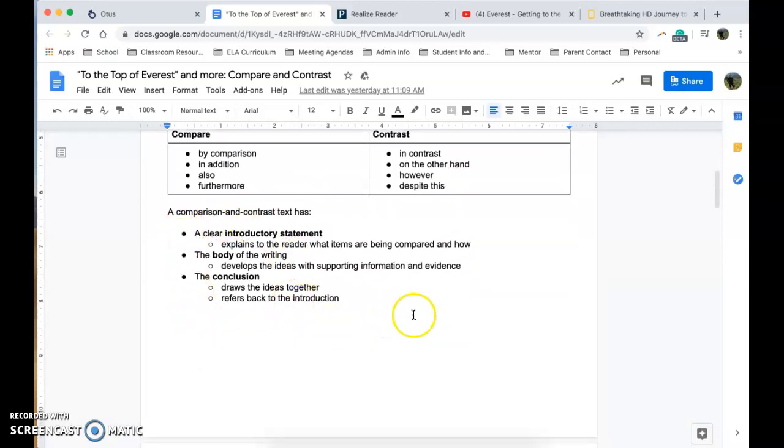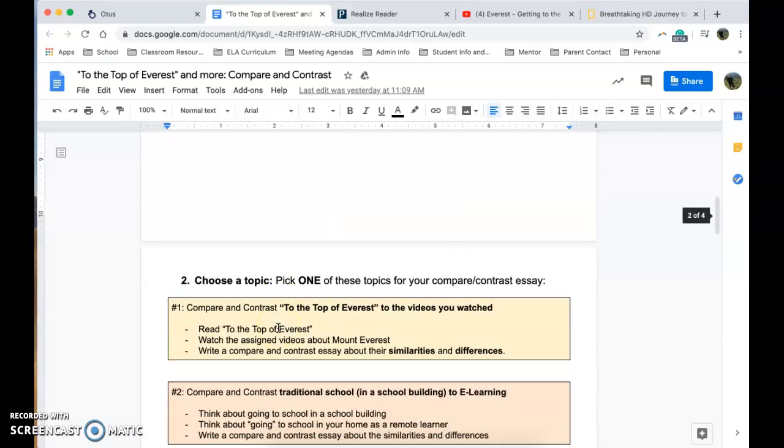This is what a compare and contrast text has. These are the components of the text. So you need an introductory statement, which explains what items are being compared. So I am comparing apples and oranges. Those would be the items that you're comparing. The body of the text tells you what are the similarities and what are the differences and talks about those. And then the conclusion draws everything back together and refers back to your introduction.